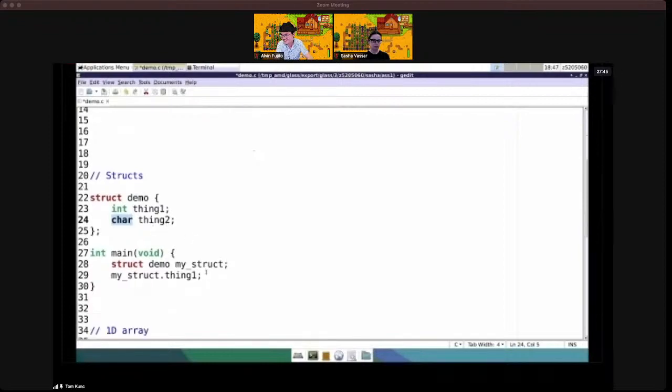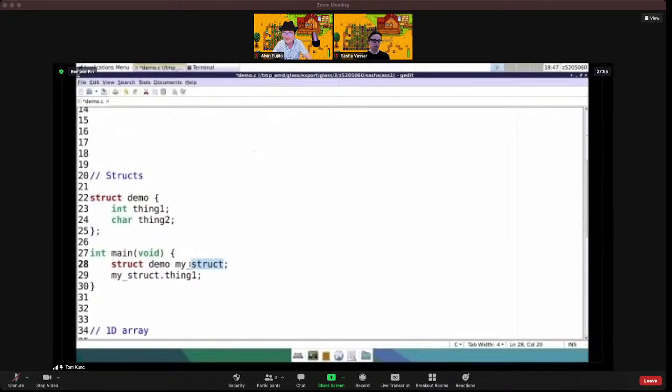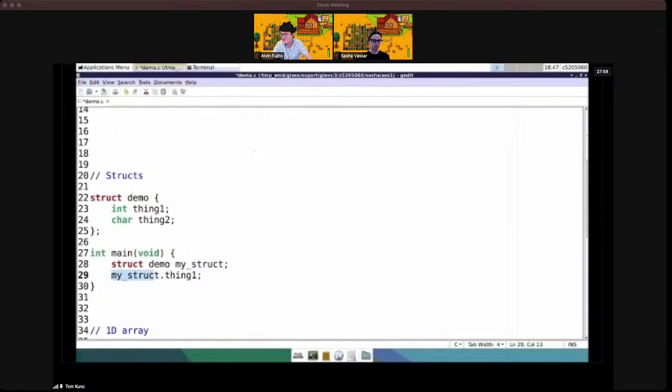The second thing we need to do is then create a particular struct demo. So this creates a struct demo called myStruct. So here's a particular instance of that struct. It's a particular thing that has particular values. And finally, I can access inside of that struct by saying myStruct.thing1. So for instance, I might say myStruct.thing1 equals 3. And similarly, I could say myStruct.thing2 equals a character. So maybe it's A.